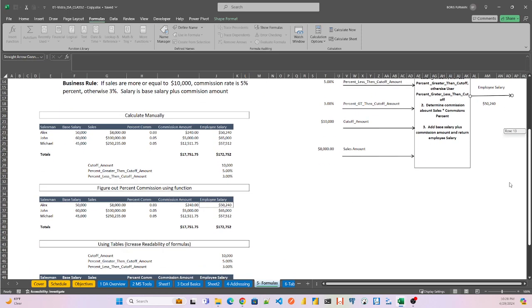How would we do it? If we have only 3 employees, that's okay. We can just put employees' base salaries. We can put sales. We can look at our rule, say, oh, it's less than 10,000, and commission is 5%. It's greater than 10,000, commission is 3%. All right, commission amount is, of course, sales times percent amount. That's going to be commission amount. And employee salary is commission amount plus base salary.